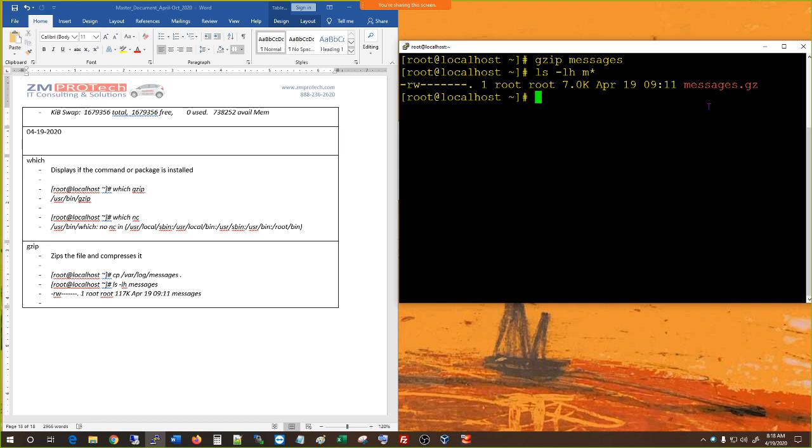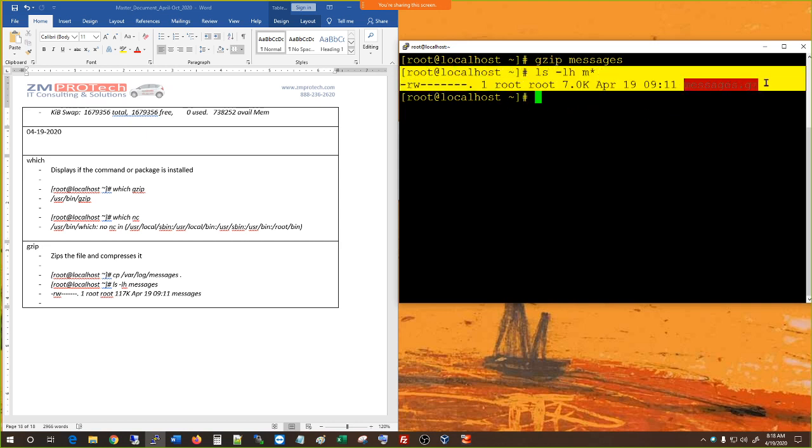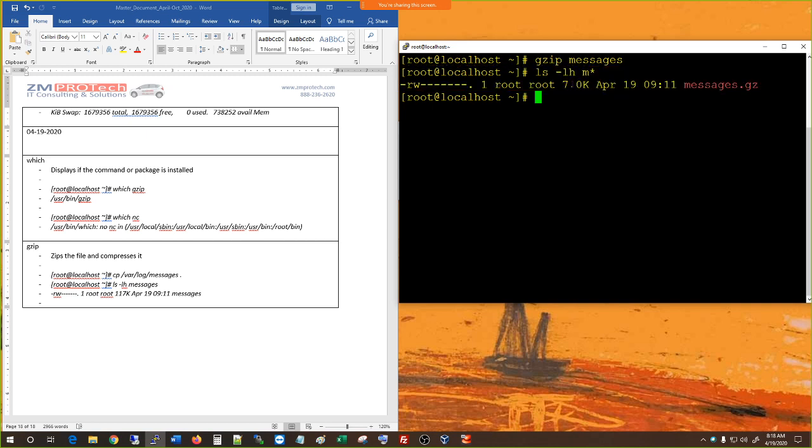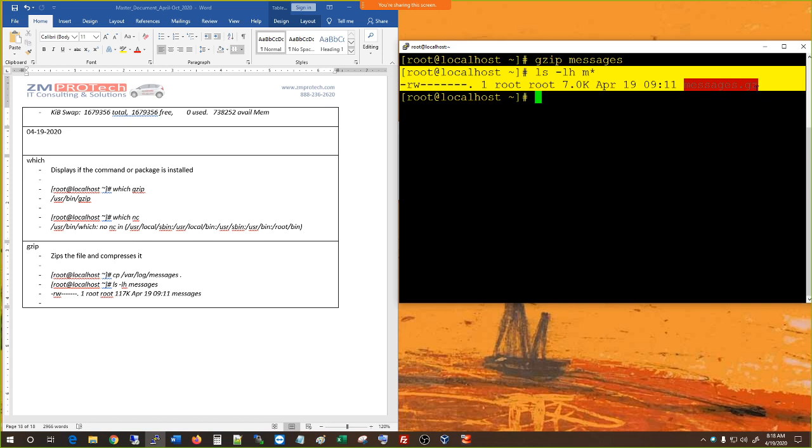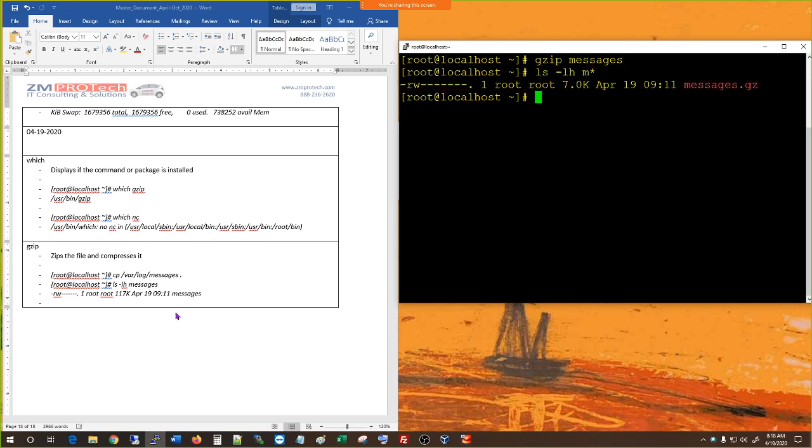Unlike in Windows, where it makes a separate copy, here it doesn't. So look at this here. From 117 kilobytes, it cut it down to only 7 kilobytes. And you see how powerful this is? If you have a very huge file, like 100 megabytes, it will cut it down to 7 megabytes. So you could see the difference here. And the extension will be .gz.